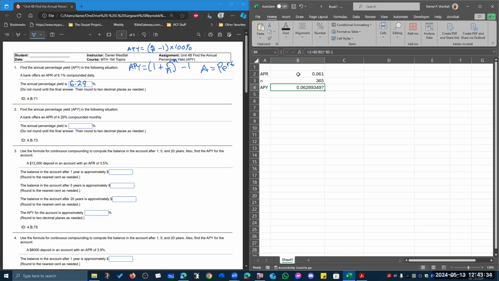So let's use that for the next problem here, where this is 4.29% and compounded monthly. So this is going to be 4.38.